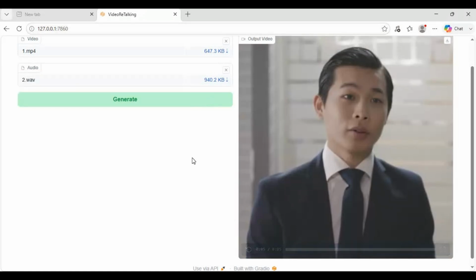And that brings us to the end of this Video Retalking tutorial. As you've seen, Video Retalking can take an existing video and synchronize the person's lip movements with new audio, while keeping the original face and overall video appearance intact. With the right source video and audio, the results can be surprisingly natural.